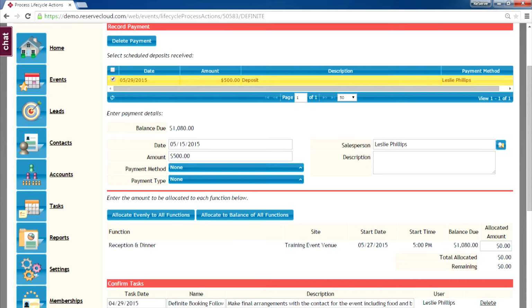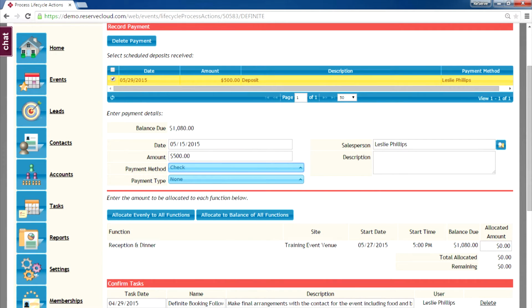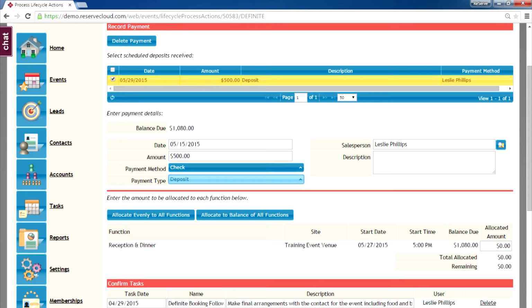As I scroll down here, I'm going to track the method. I'll say she paid by check. The payment type drop down, I'm going to say either deposit or final payment. I'm going to pretend this was a deposit in my example. And then in the description, maybe I'll put in a check number.